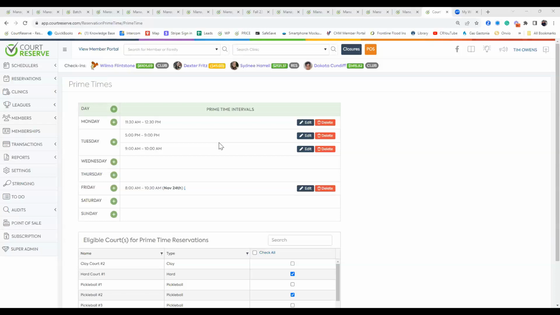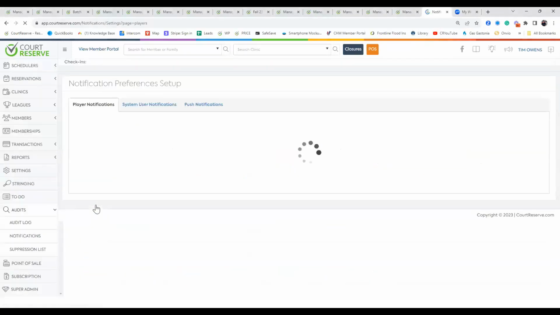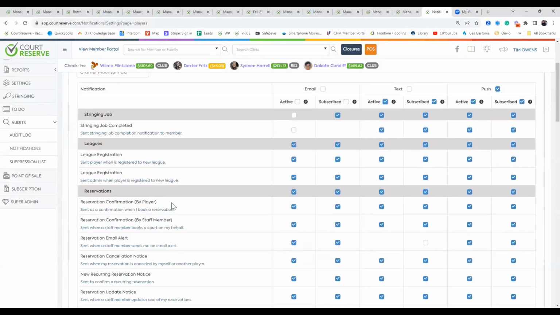What does active versus subscribe mean in notifications? So active means, let's just go back over there and take a look at that. If we go to settings and we scroll all the way down, that's a great question, actually. Active, if you see here, means that if you click active for all of this, anytime, let's say, a reservation confirmation by player is done in the system, then if this is checked as active, it is going to go out. If they are subscribed, then the member will have the option to unsubscribe themselves, okay?